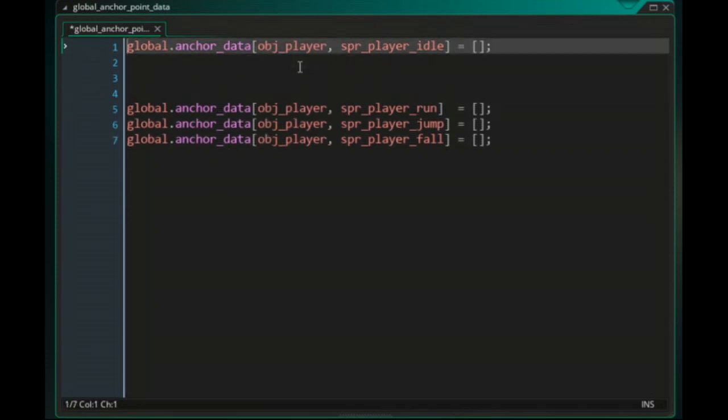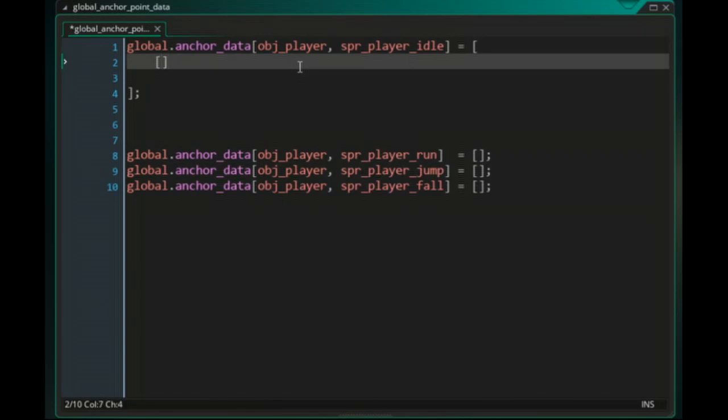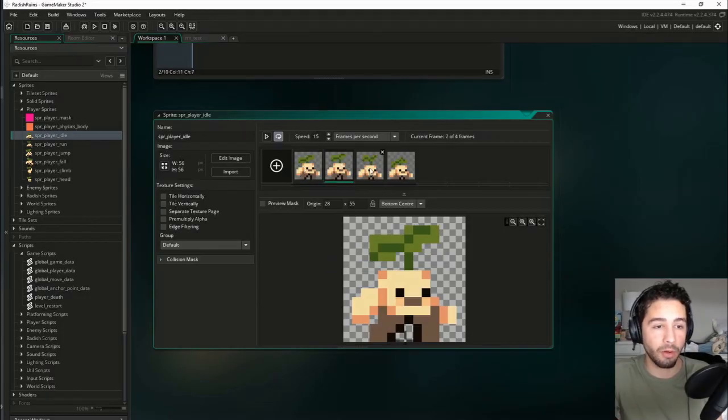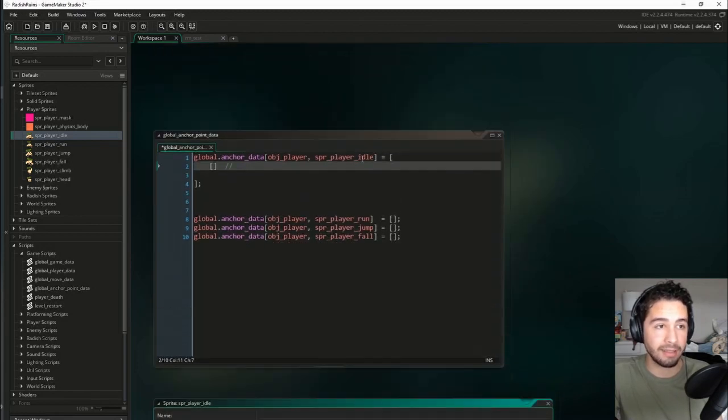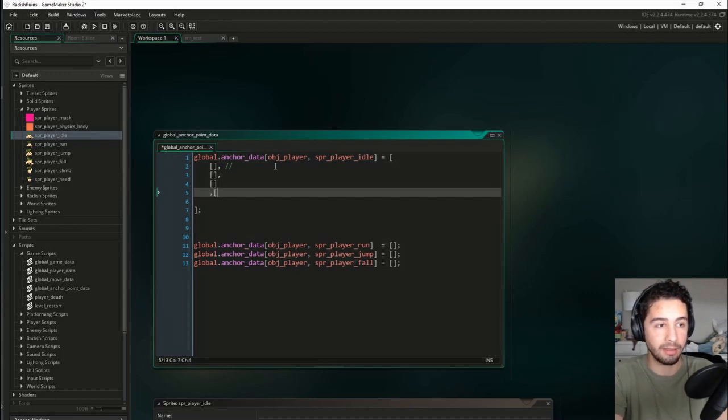Okay, so now what do we do? Well, we've just created these empty arrays. We can't really do a whole lot with them. What we're going to do is create a series of properties that we're also going to put inside of another array. And then these indices in this array are going to associate to the current frame of that animation. So let me explain what that means. If I open up my player sprite and I go to player idle, you can see that we have 4 frames. So this means that under our obj player, SPR player idle, we want 4 pieces of data. And each one of these lines is going to associate with a frame.